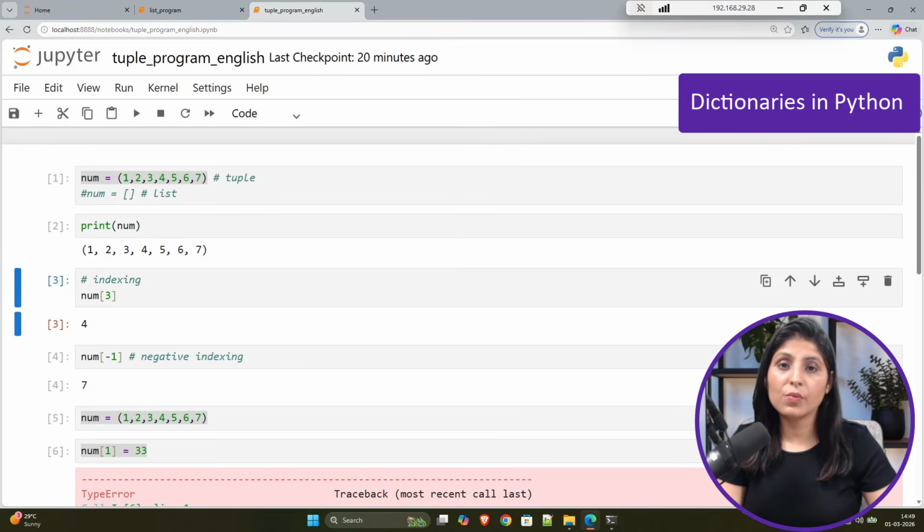So guys, in my last video, I explained what tuples are and how tuples are different from a list. So today we will study the next topic, which is dictionary. Let's understand in detail what a dictionary is and when to use it.